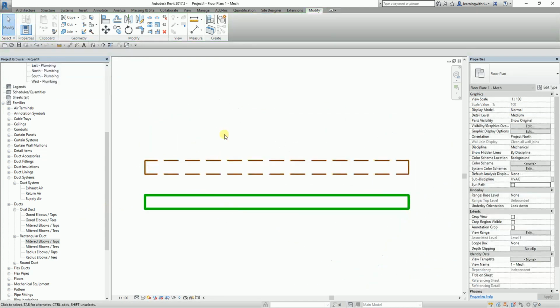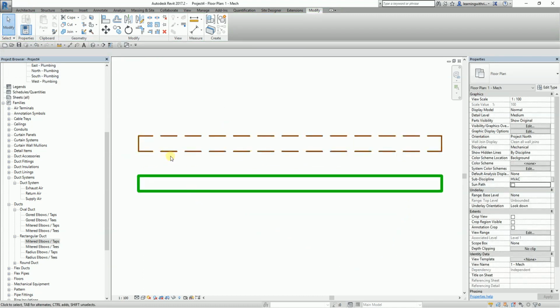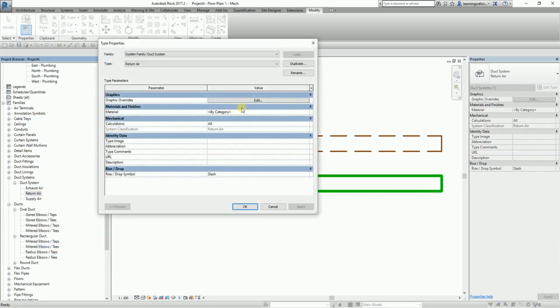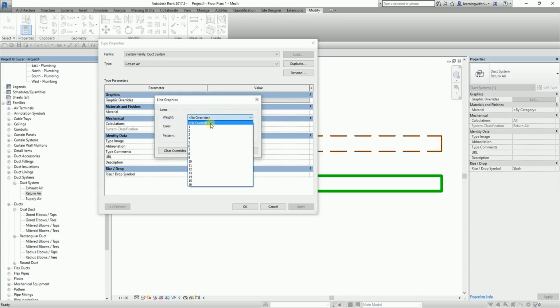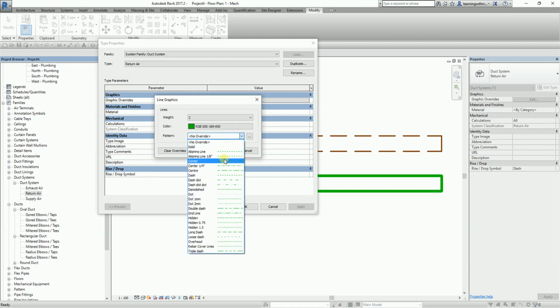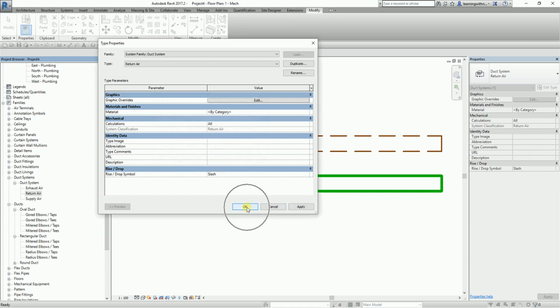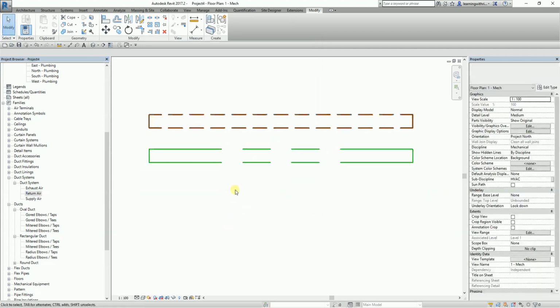So I select this one. As you can see, there's a difference with the line weight here, because the line weight that I have chosen for exhaust air is 3. This time for the return air, it's default. So let me just change that. Graphic overrides, line weight. Let's say I want 2. Again, it's up to you if you want to change the pattern. Let's say I use this one, I select OK, I select OK. For the material, it's up to you. I'm not going to tackle that one. Let me just change the scale to 1:50.